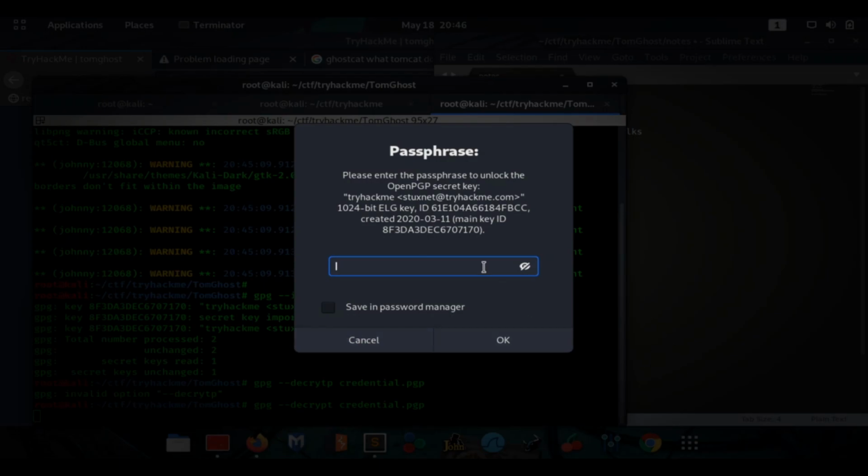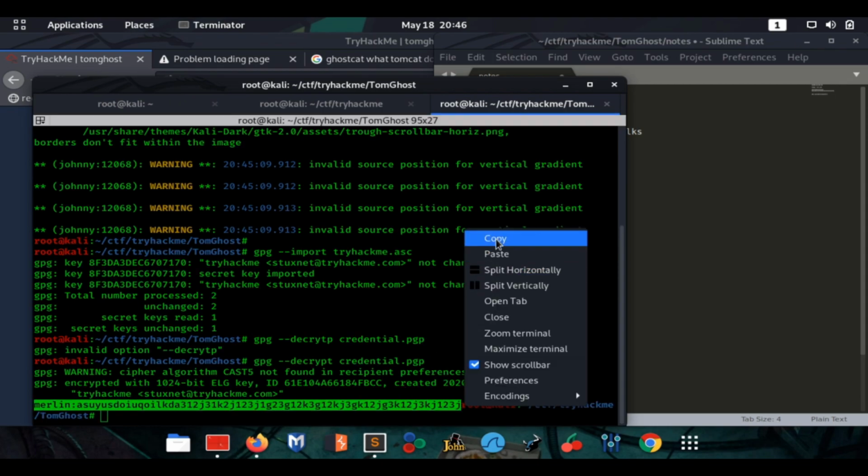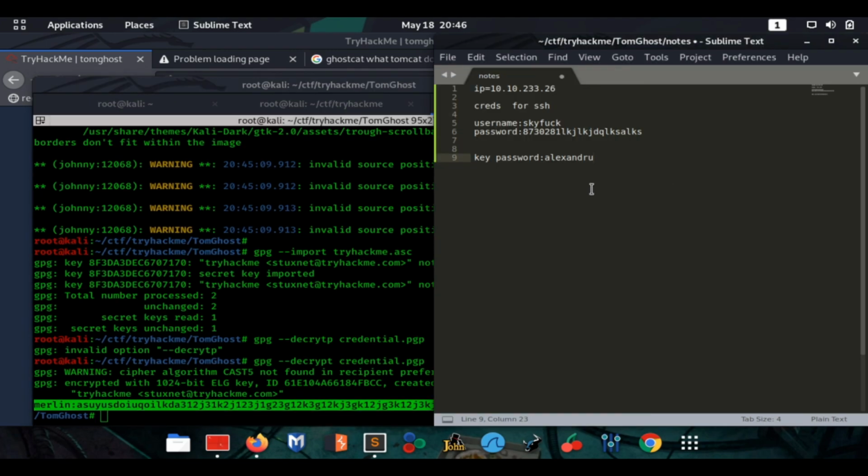All right, so type in that password that we got, which was Alex. I believe it was spelled, yeah, Alex Andrew, which should give us a password and a username. So now we got Merlin, and we got this long password. Go ahead and copy that. So SSH creds for Merlin.